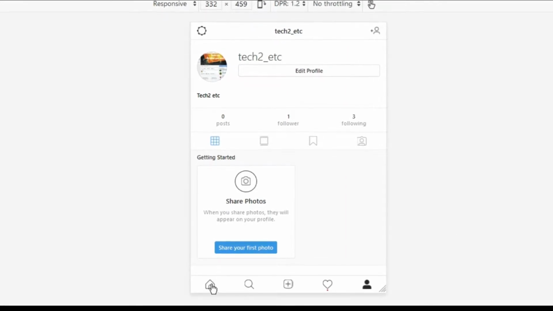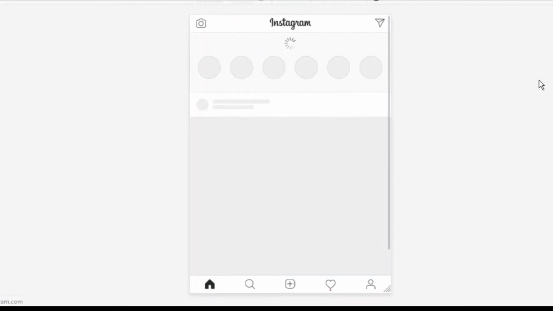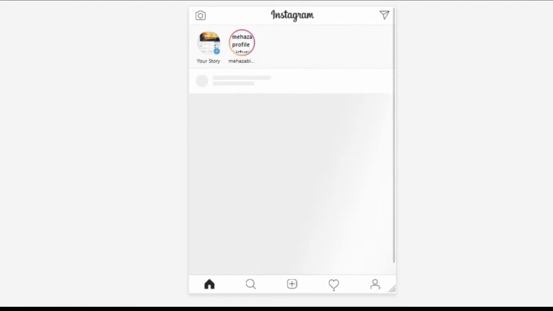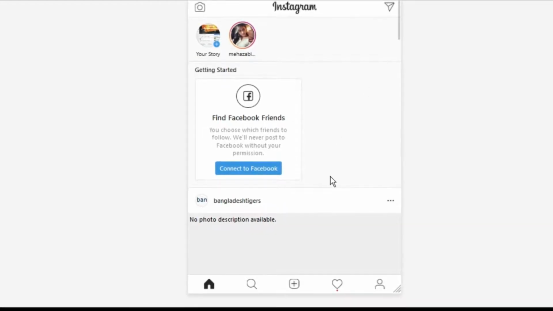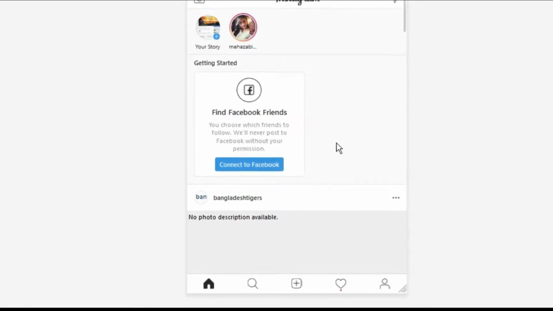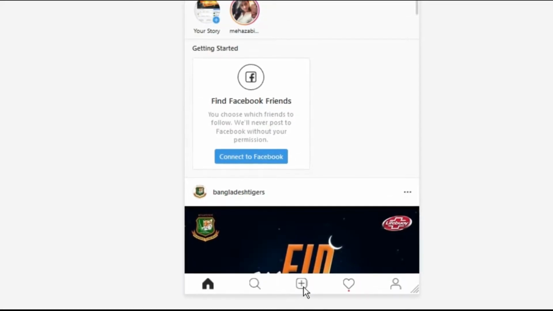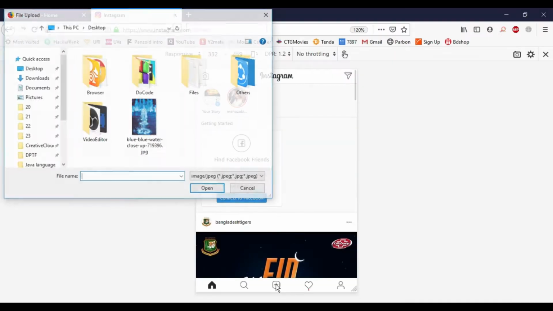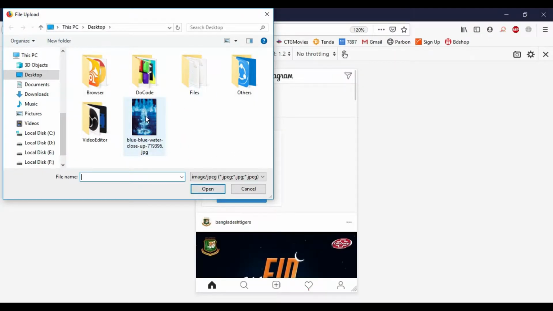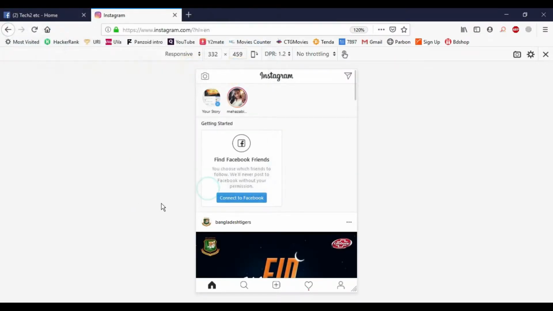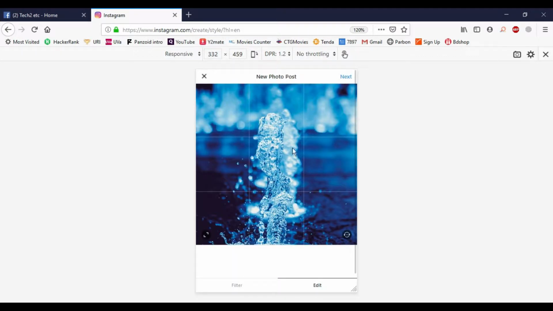Okay, now click on the home icon. This is my home page. Okay, now let's upload a photo. I select blue water for upload. Yes, everything looks good.